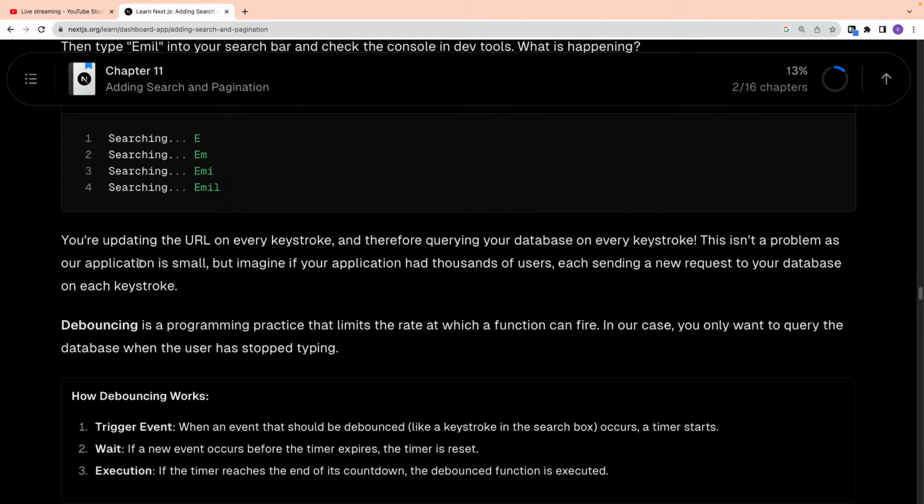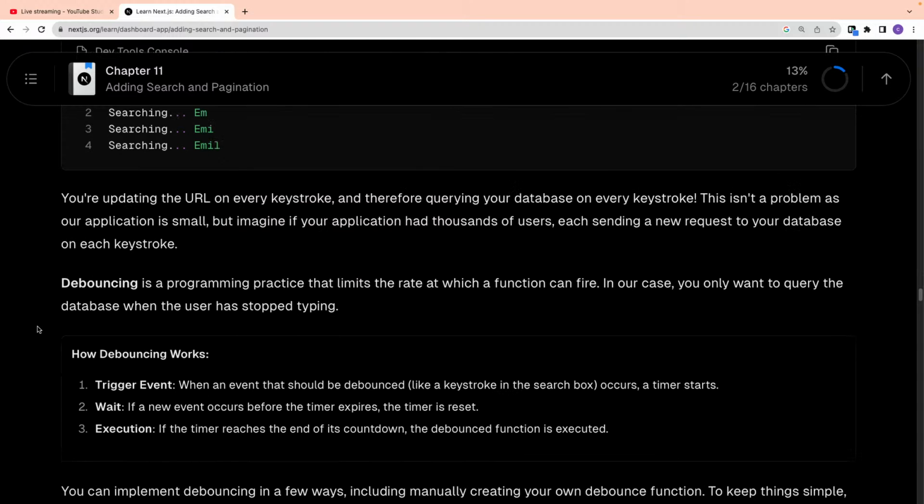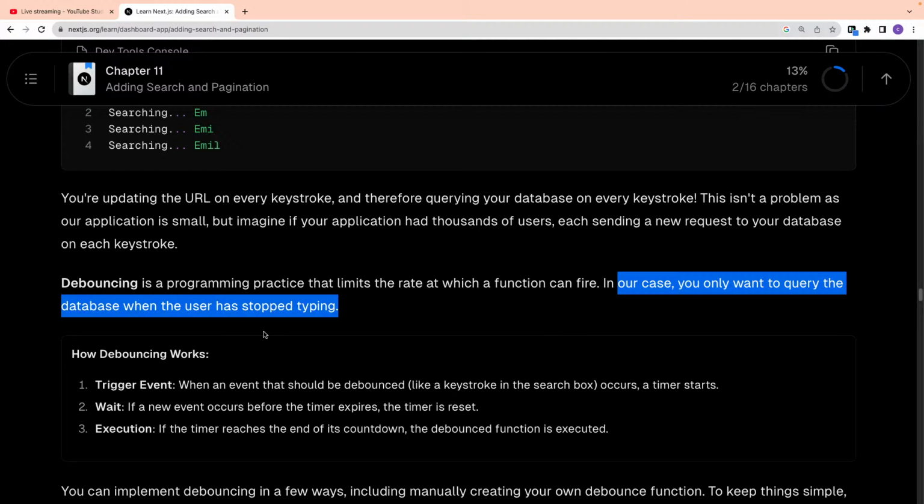This is not a problem as our application is small, but imagine your application has thousands of users sending queries to the database on each keystroke. That will be very much pressure on the server. That will be huge pressure on the server. The server might not be able to handle that. So debouncing is a programming practice that limits the rate at which a function can fire. In our case, you only want to query the database when the user has stopped typing.